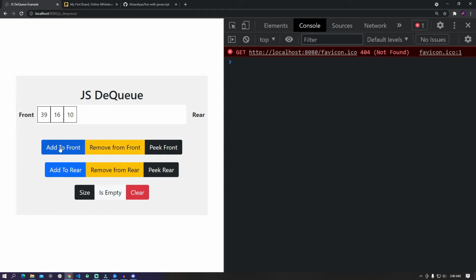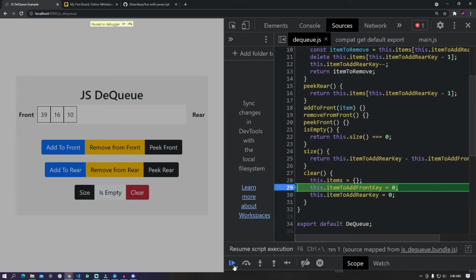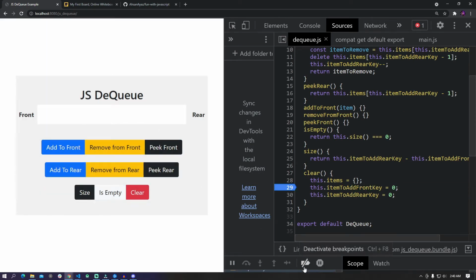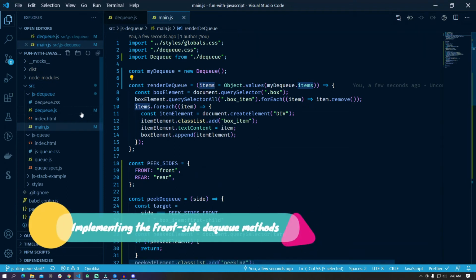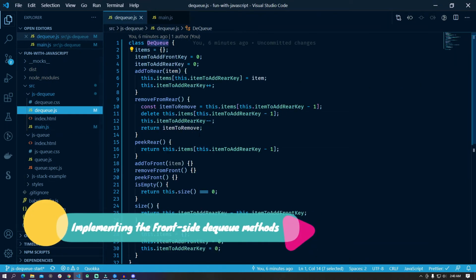Now let's talk about these handlers that we want here. We have to call add to front, remove from front, and peek front. And right now we also have the clear implemented. If I clear this, you should be able to see that the whole queue is removed. So in order to implement the functions for the front side, let's go back to the Dequeue.js.